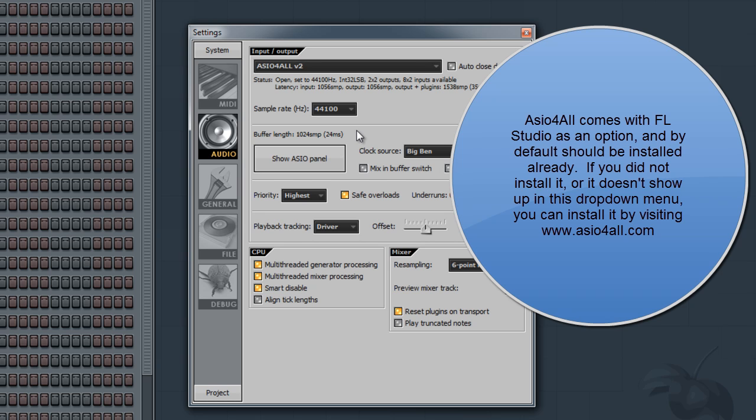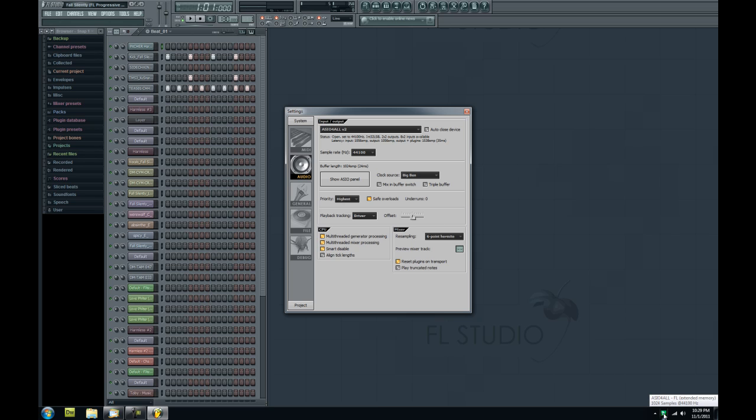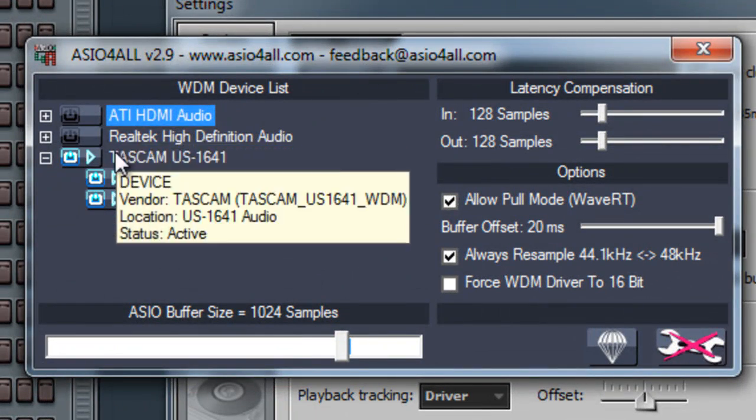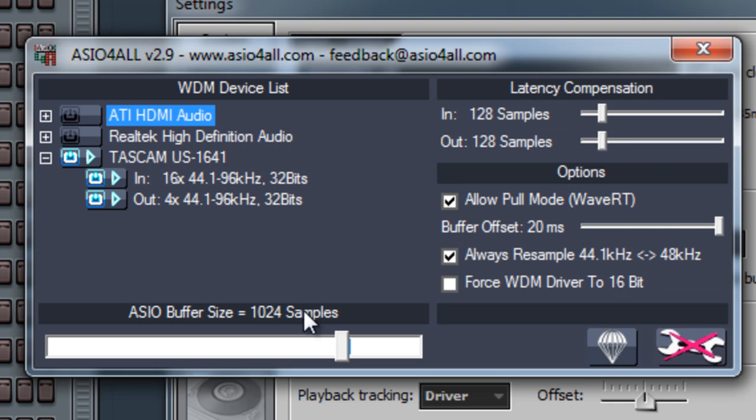I prefer to use ASIO4ALL because it allows you to use all the sound cards and interfaces as if they were one. This will increase the amount of inputs and outputs that you can use with FL Studio. If you go down to your taskbar, you will see an ASIO4ALL icon. Double click it to open it up, and here you will see the audio settings. This is probably what it will look like if you're running it for the first time. Click the wrench button and this will pull up advanced settings.